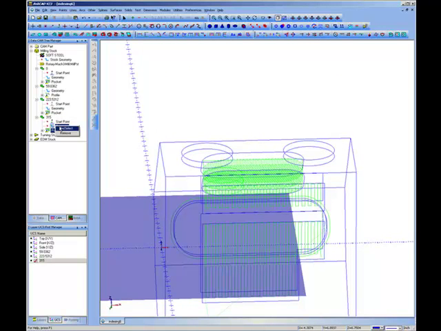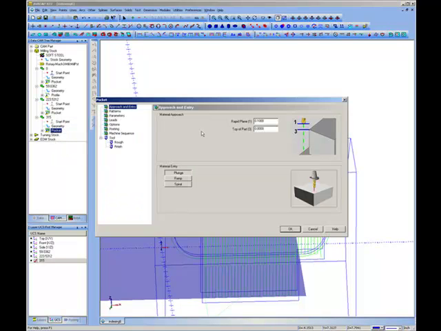Select the geometry. Edit the feature. That top of part is 7.955.